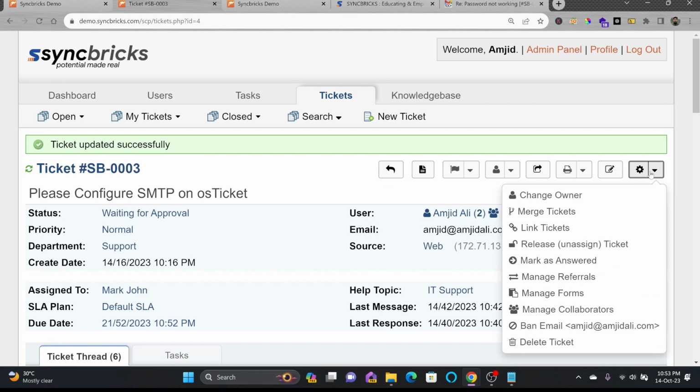And here are more details also in case you want to change the owner of this ticket. For example, this ticket was created by one particular customer, one particular user, and now you want to change it. And you can link the ticket. For example, if this ticket is linked to any other ticket, you can link it to that ticket. In case there are multiple tickets which were created, so you want to merge those tickets into one ticket, so you can do that also.